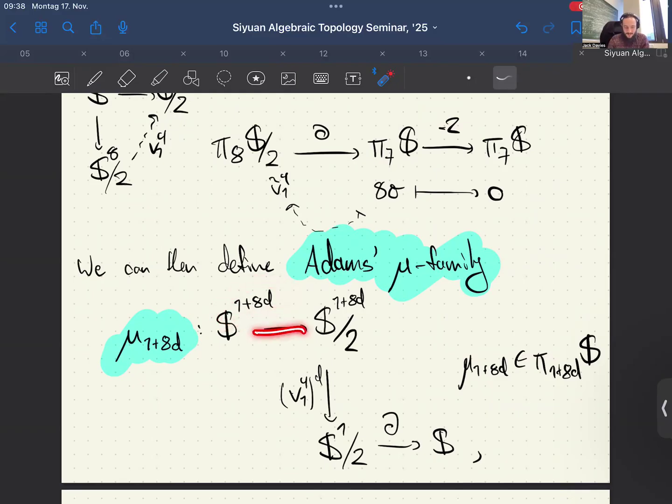And first you apply the projection to the mod 2 Moore. Then you apply a suitable iteration of this self-map. And then you apply this boundary map of the mod 2 Moore spectrum back to the sphere. And this produces a whole bunch of classes, which we call mu 1 plus 8d, inside the stable homotopy groups of spheres.